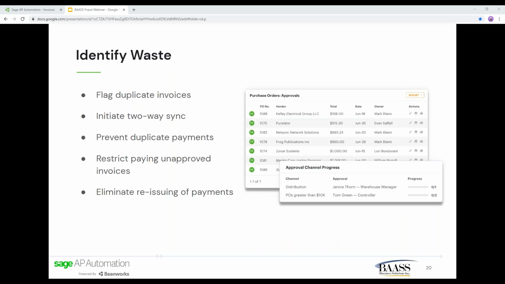How does automation help in preventing waste? Well, it flags duplicate payments within the system. With a two-way sync, it ensures automatic reconciliation, elimination of data entry errors, and verification of which invoices have been paid. Automation also prevents duplicate payments by flagging them before they're paid. It restricts paying unapproved invoices until the approval process is complete. Also, it eliminates reissuing of payments.